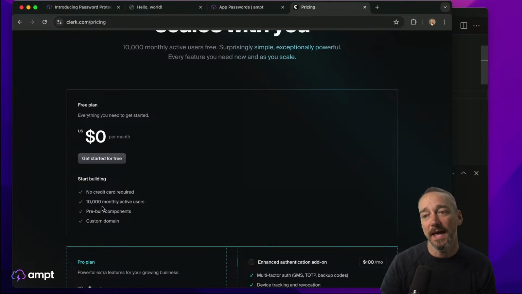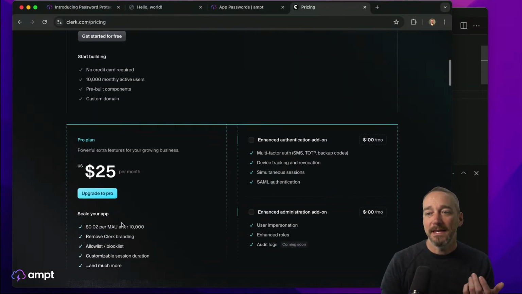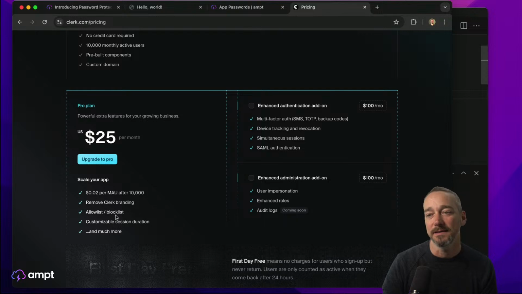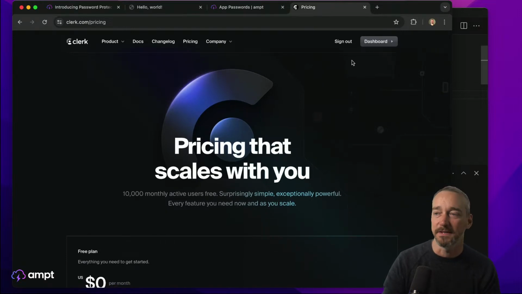So for $0, you get 10,000 monthly active users. It's got the pre-built components, and you can add the custom domain. That's pretty good. And even when you upgrade, it's $25 per month. You get 2 cents per MAU after 10,000 users, so it's pretty good. You get to remove the Clerk branding, you get the allow list and the block list, and some customizable session duration. So you get a bunch of other things. But for the purpose of this, free is perfectly fine.